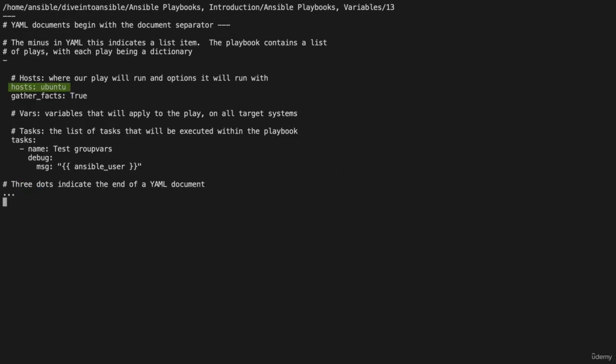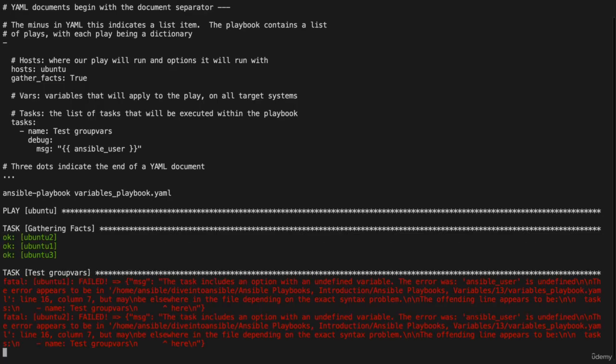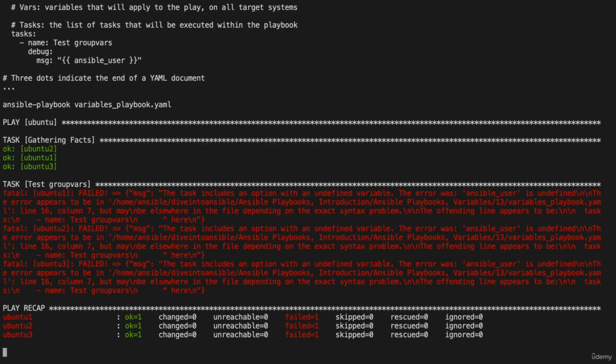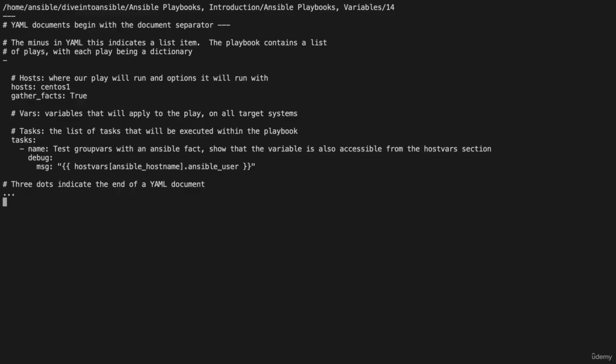If you recall, for our Ubuntu hosts, we're actually using the sudo method. So, we don't have an ansible_user, and if we run this, we should see an error. Back to our CentOS1 host.